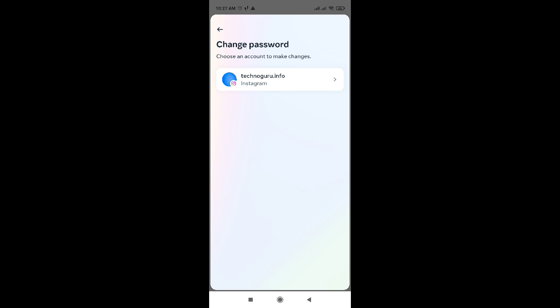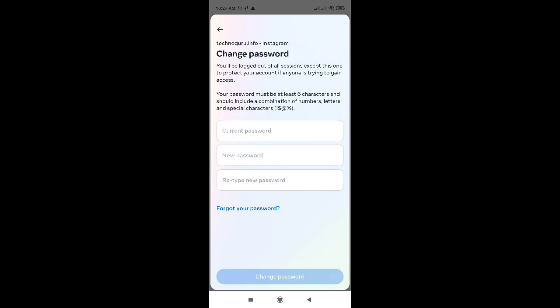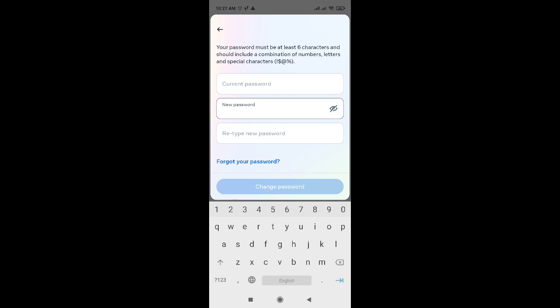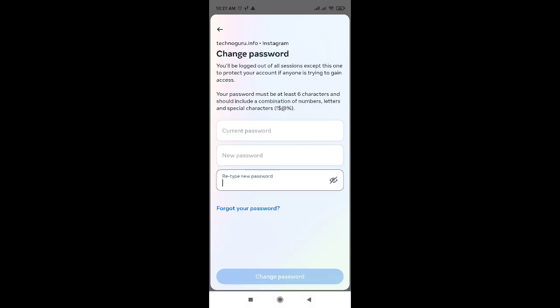Choose an account to make changes. And here we have three fields. Just enter your current password and new password, and type the new password here. And with these steps you created the password on your Instagram account, in your Instagram app.